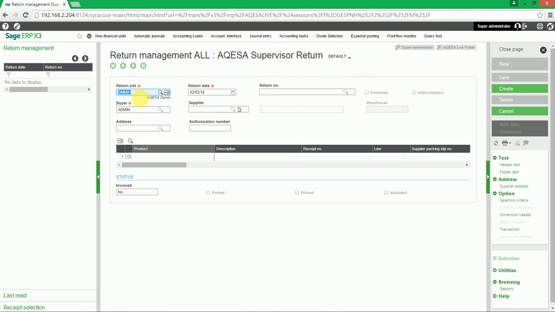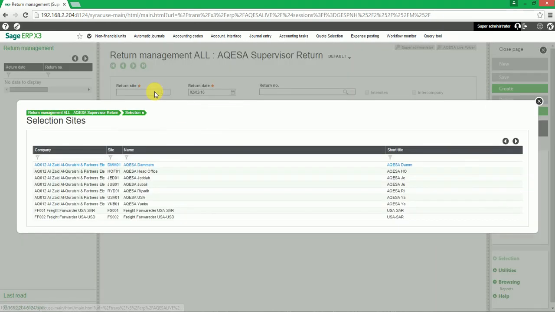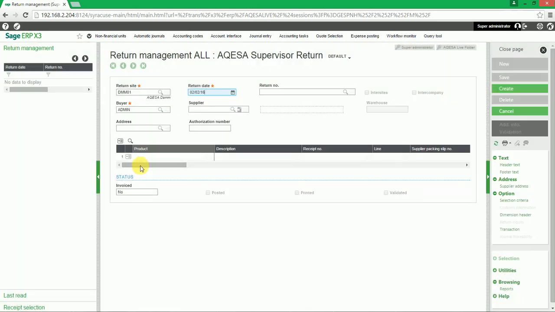We'll see that the return site and buyer has defaulted. The return site can be changed by removing the return site, clicking on the selection icon, and selecting one of the below sites. Once you have selected your return site, the return date has also defaulted. If we tab, we see that the buyer will default. This will be the user who is generating the return.